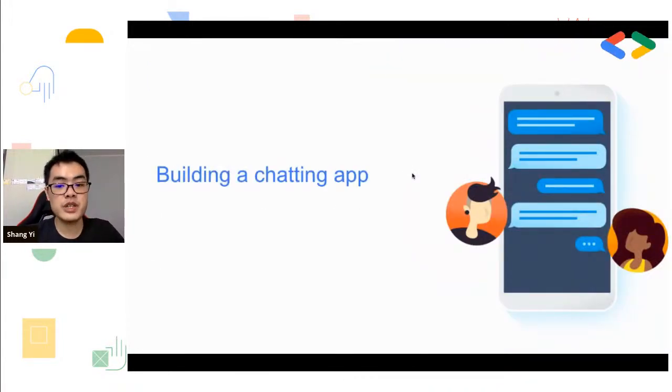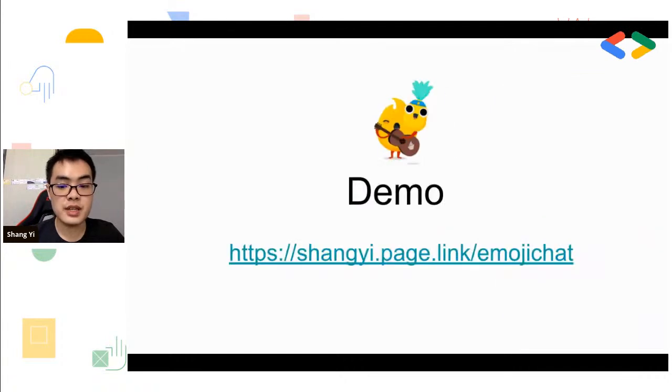So let's say you want to build a chatting app, right? Just now earlier on, you saw how you can use the real-time database to build apps such as a chatting app. You can also do it on the Firestore itself. So let's take a look at another demo, and this time it's called Emoji Chat.